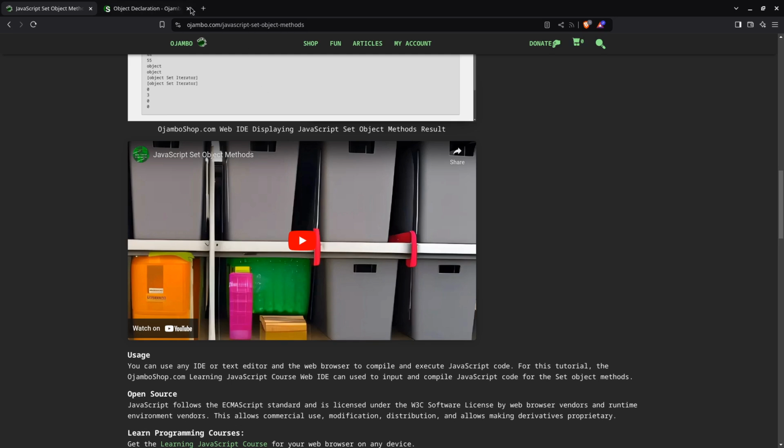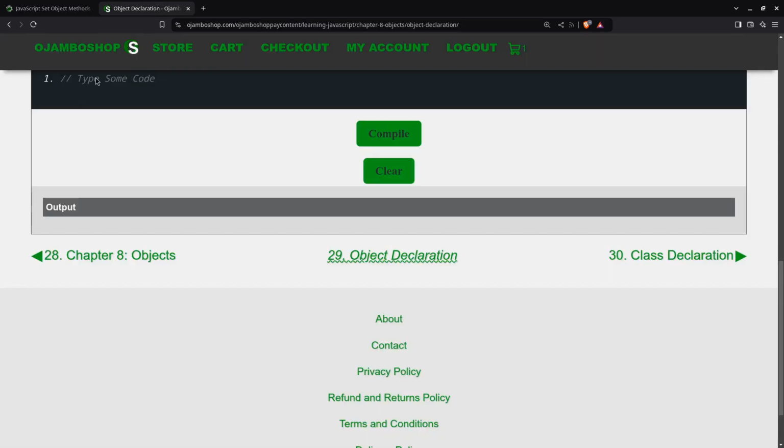Okay, so let's head over to jumboshop.com. I'm going to use chapter 8 for objects. I'm going to use page 29 for the object declaration. So let's begin. As usual, you can simply copy and paste.